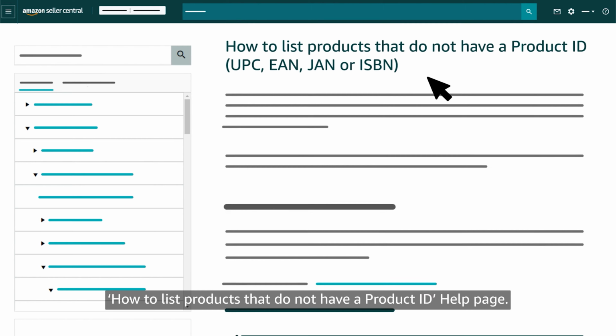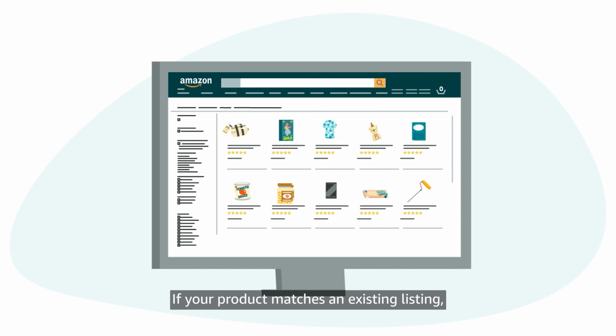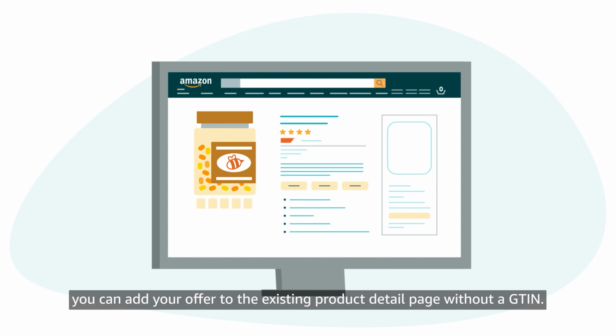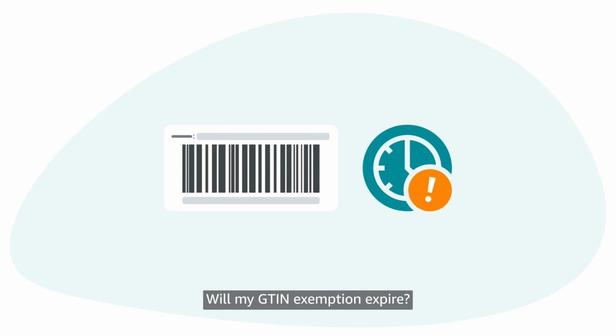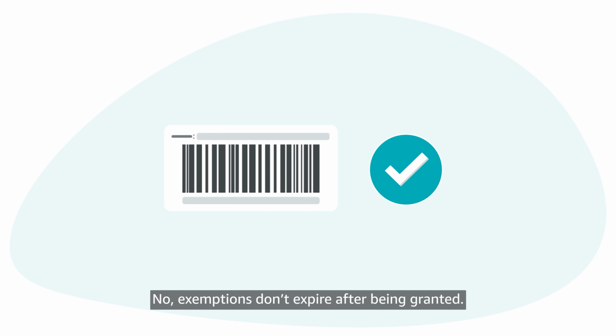Now that we've covered the process, let's go over some frequently asked questions about GTIN exemptions. How long does it take for an exemption request to be processed? You should receive an email within 48 hours regarding your approval status. Can I get an exemption for a product already listed in the Amazon store? If your product matches an existing listing, you can add your offer to the existing product detail page without a GTIN. Will my GTIN exemption expire? No, exemptions don't expire after being granted.